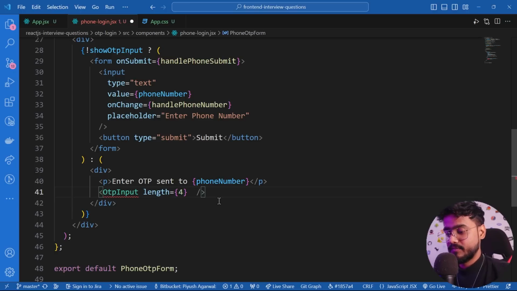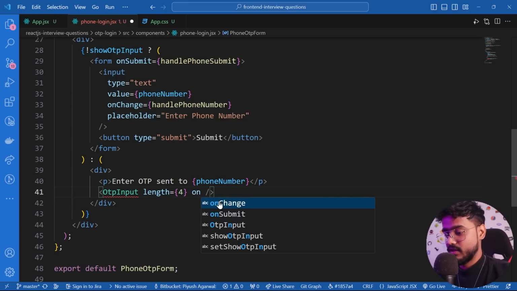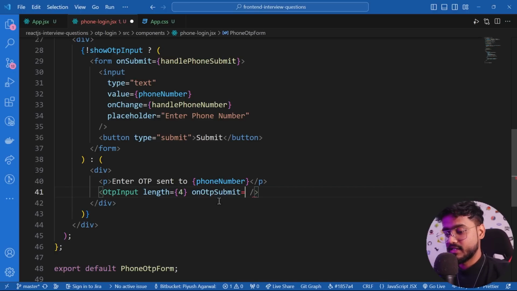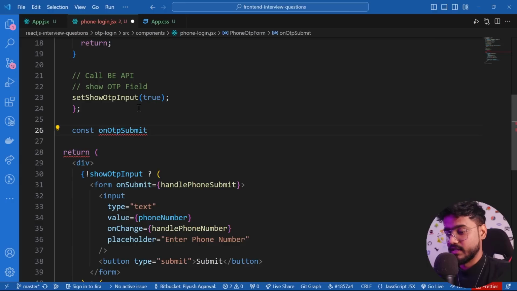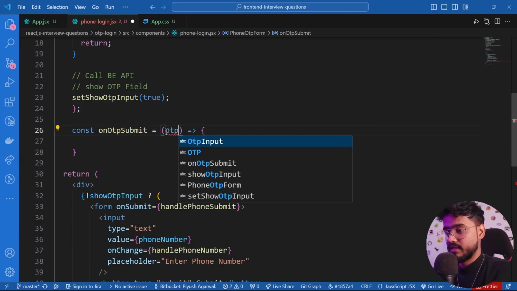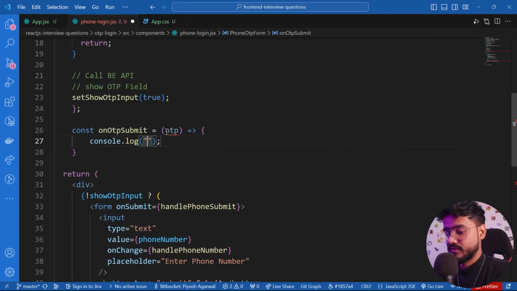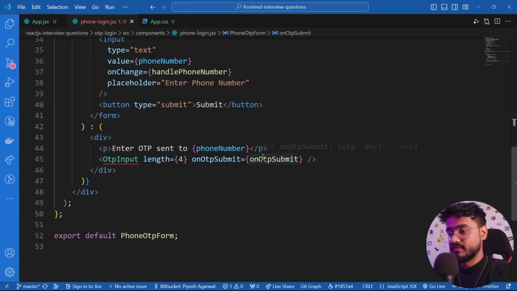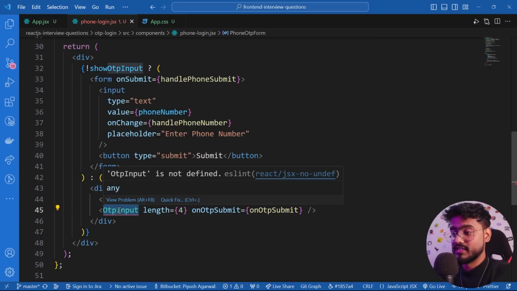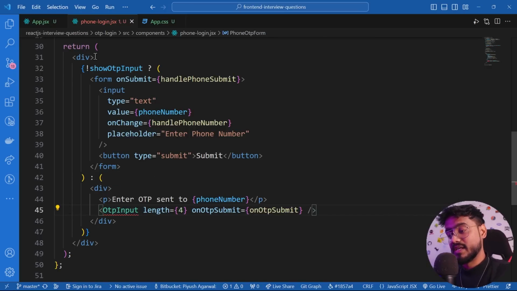And after this is done, we are also going to submit, right? So I'm going to say onOtpSubmit. I'm going to have an external function called onOtpSubmit, which will be taking our actual OTP. And let's just do a console log for now. I'm going to say login successful with that OTP. So this component is going to provide us with this onOtpSubmit function. And obviously this OtpInput component is not created over here. So let's go on and create this OtpInput component.